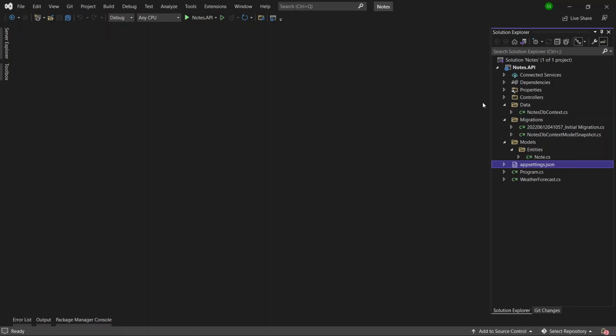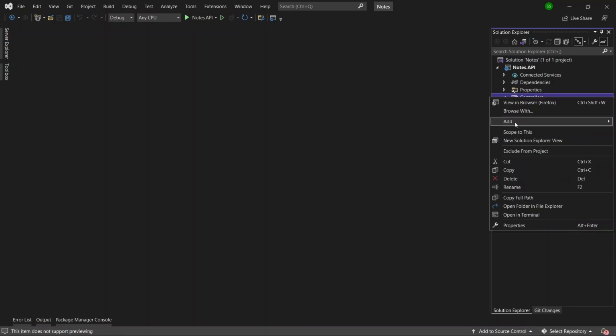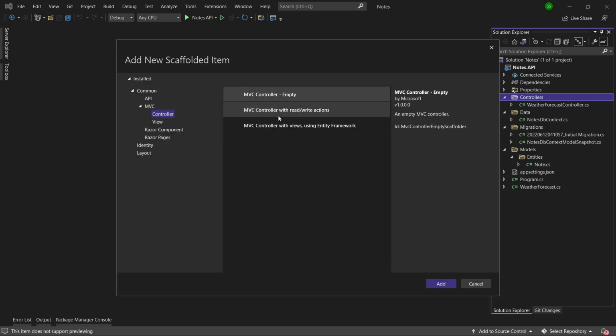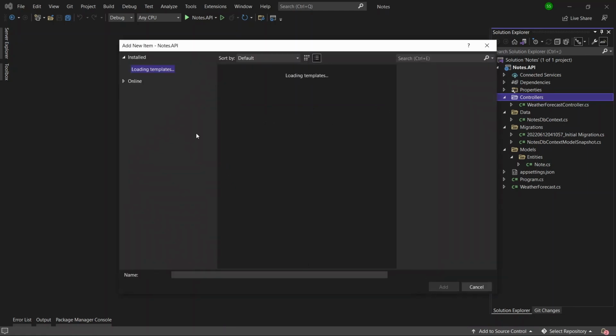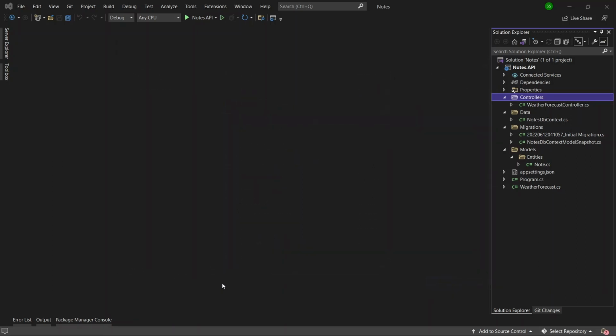And for that, we will create our own controller, because we already have an existing controller, but we will create our own. So I will come over here, right click on controllers, add a new controller, and I will go ahead with the MVC controller empty, click on add, and I will give a name to this controller. So let's say I will call this the notes controller, click on add.